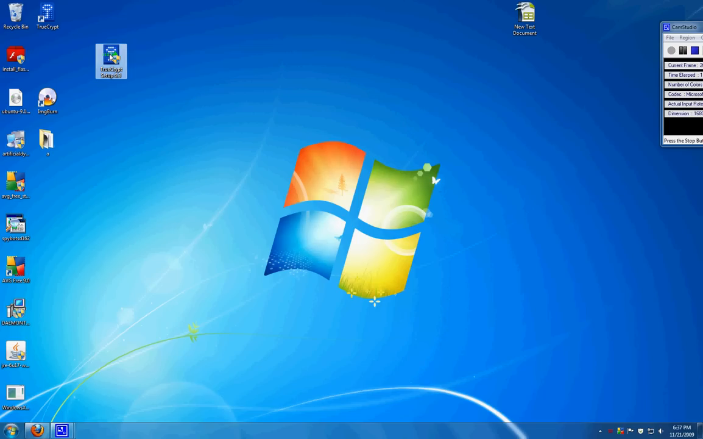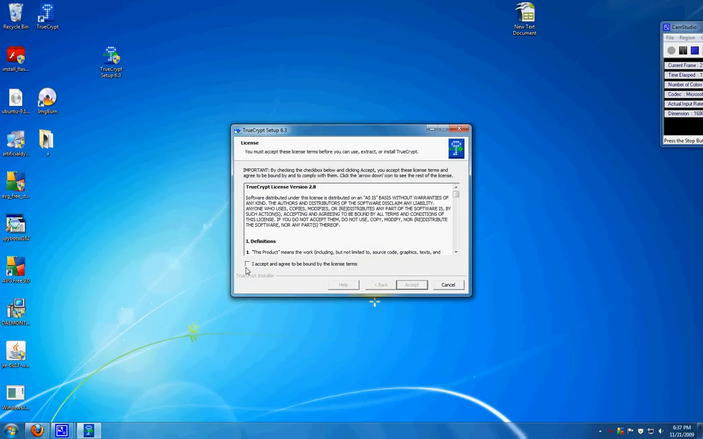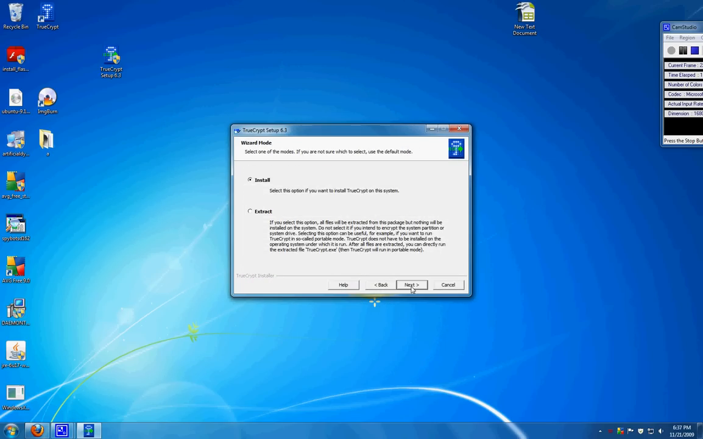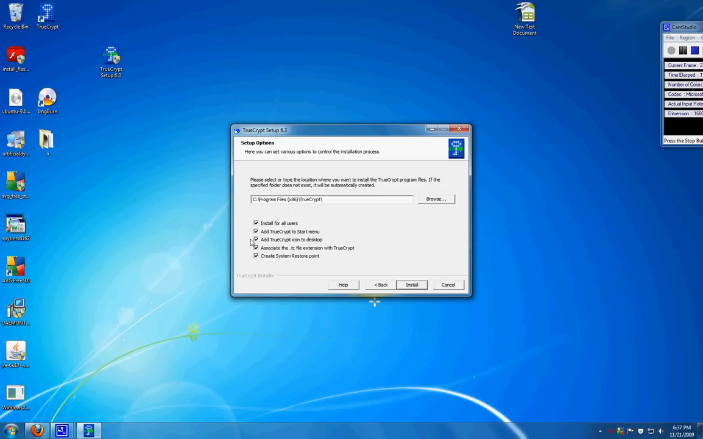Double click it. It'll ask you to continue. Just click yes. And then accept the license agreement and click accept. And then check the box that says install. It should be checked by default. Click next. Now this is the part where you really want to pay attention to these little check boxes here.